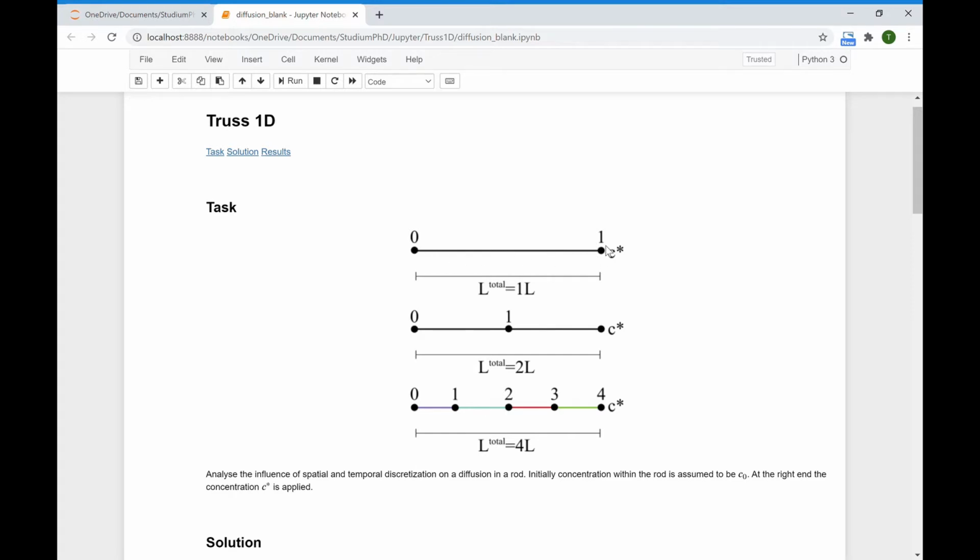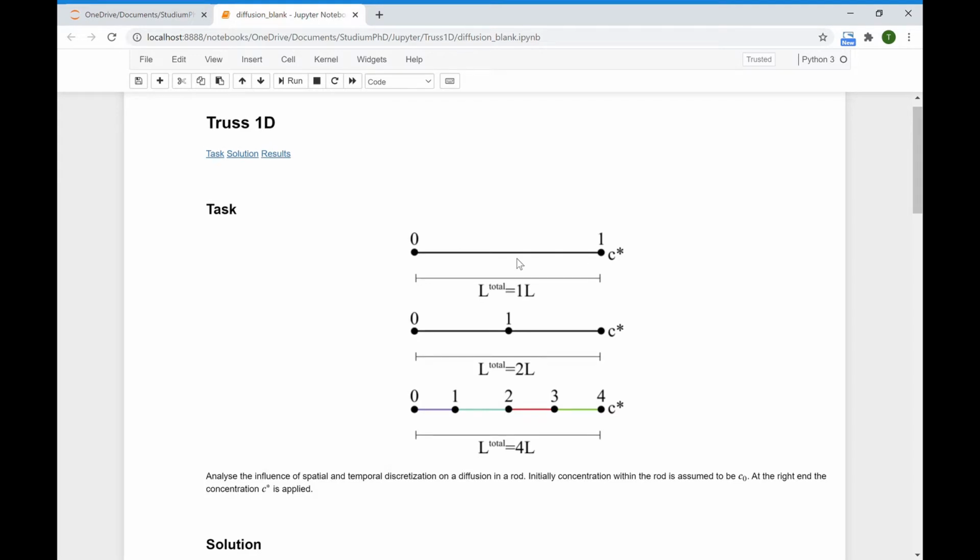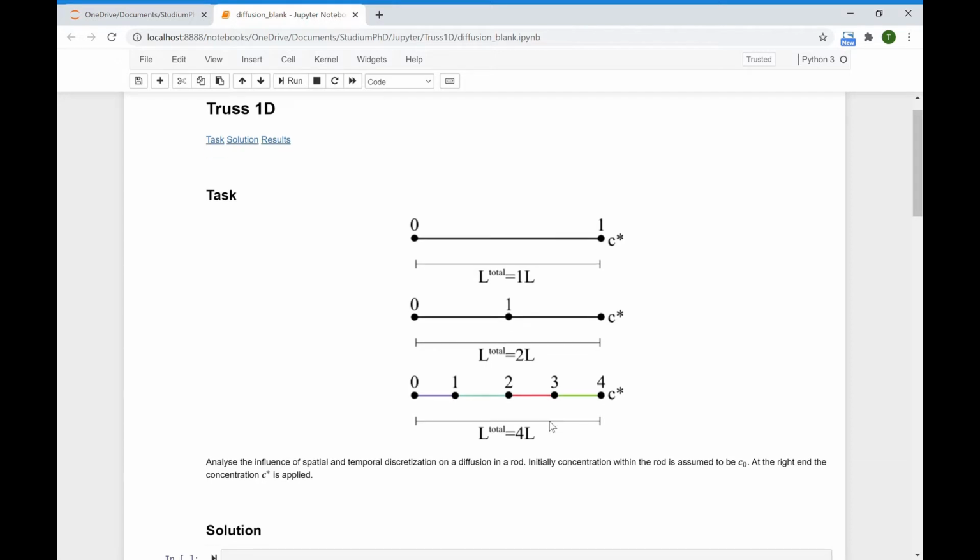And at the right end, we apply some concentration, and then we perform simulations to see the evolution of the concentration profile in this rod. We would like to analyze the influence of spatial and temporal discretization on diffusion in this rod. So we'll first try a few elements, and then we can discretize this rod in more elements. So how do we do it?